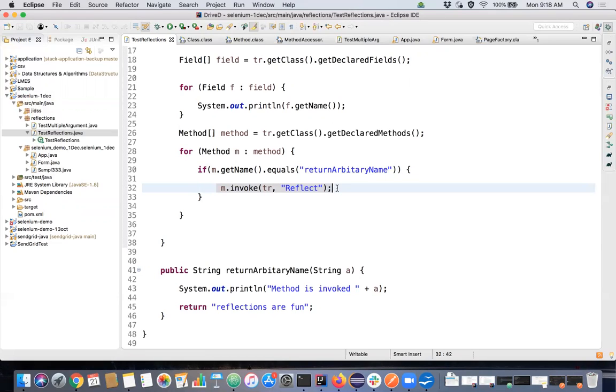Actually, we'll continue this tomorrow. I just got some urgent work now. We'll continue to implement this practically tomorrow, reading from Excel and invoking the particular method from Excel.